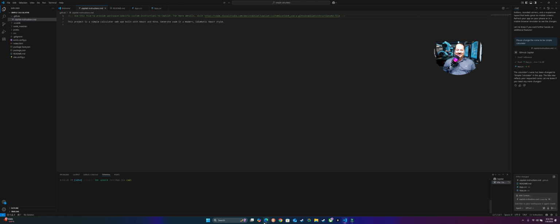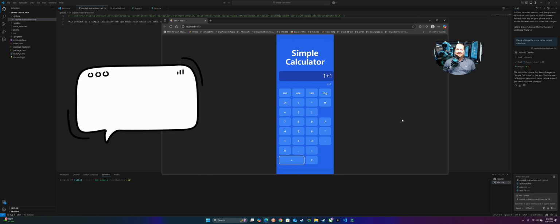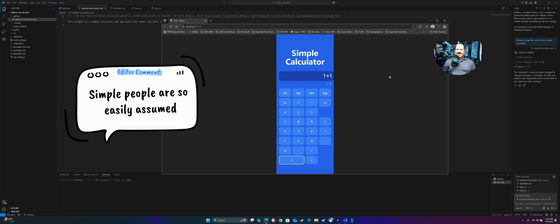So let's bring it up again. Let's see what it does. Refresh. Simple calculator. And let's make sure it still works. 1 plus 1 equals 2. We could fix this a little bit so it could look better, but I think let's move on. So it's the scientific calculator now.